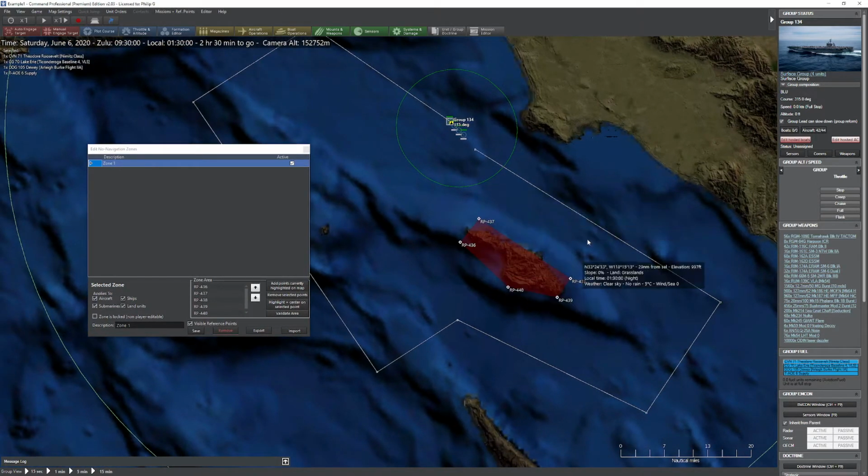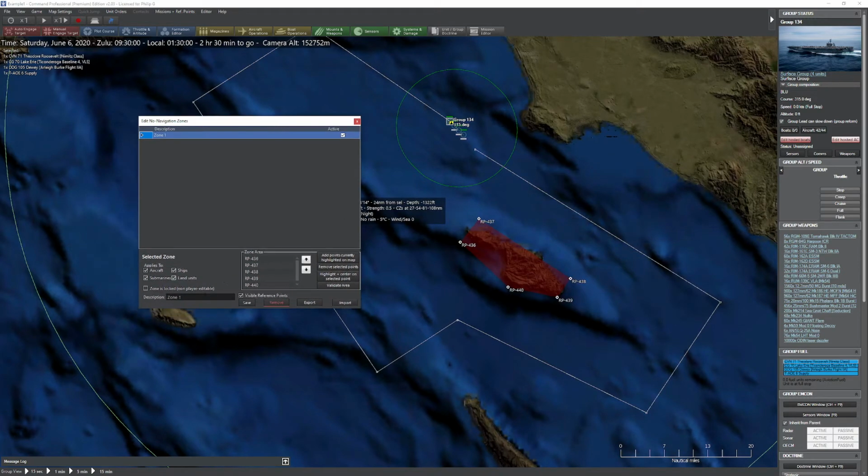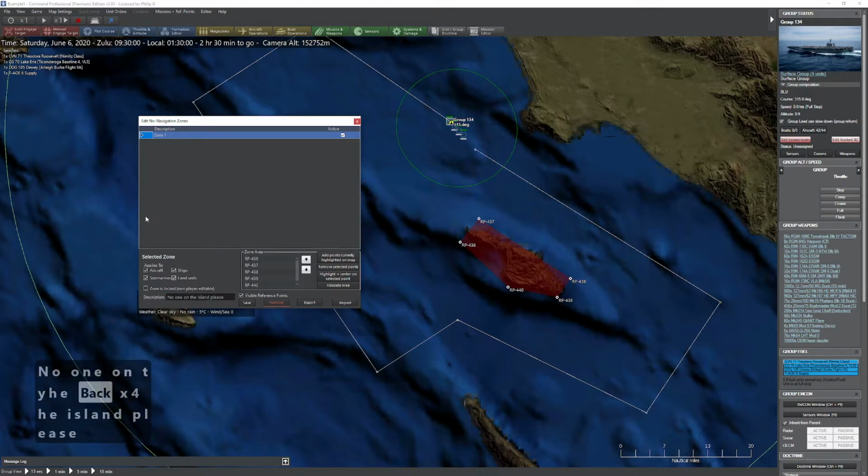You'll now notice this entire region has been colored red. And we can also now go ahead and name this region. For this example, "No one on the island, please." And we can even define whether or not different types of units are allowed through this zone. In this case, nobody's allowed to go on this island. If we wanted to open this particular island only up to land units, for example, we could uncheck this box, which would now make it possible.